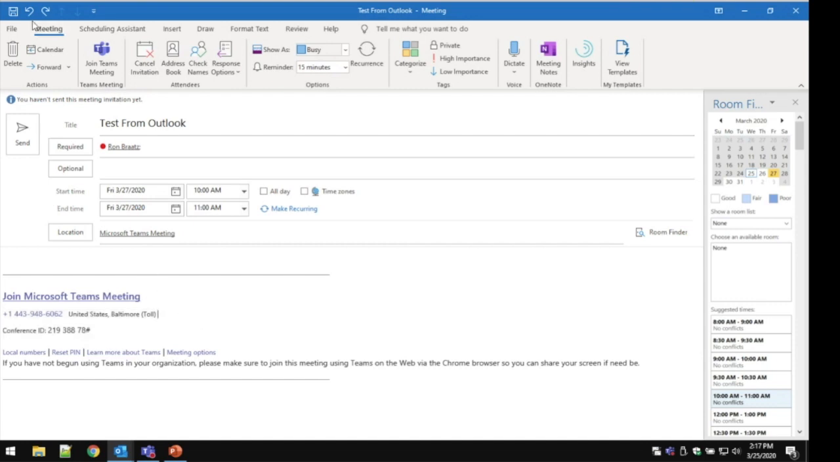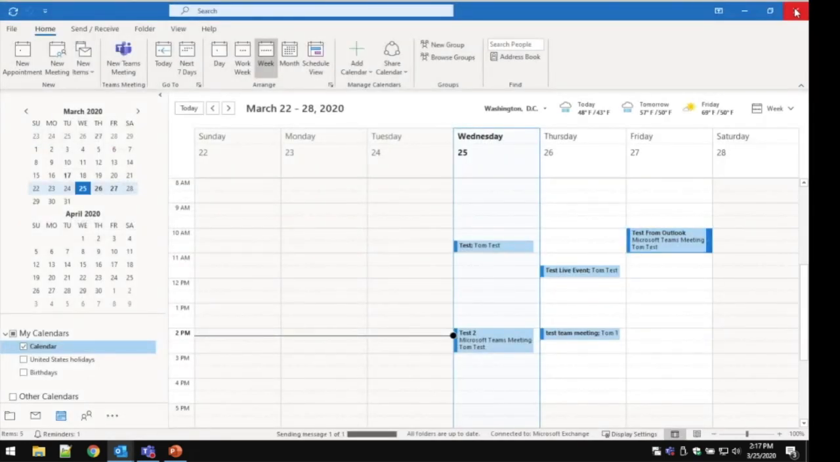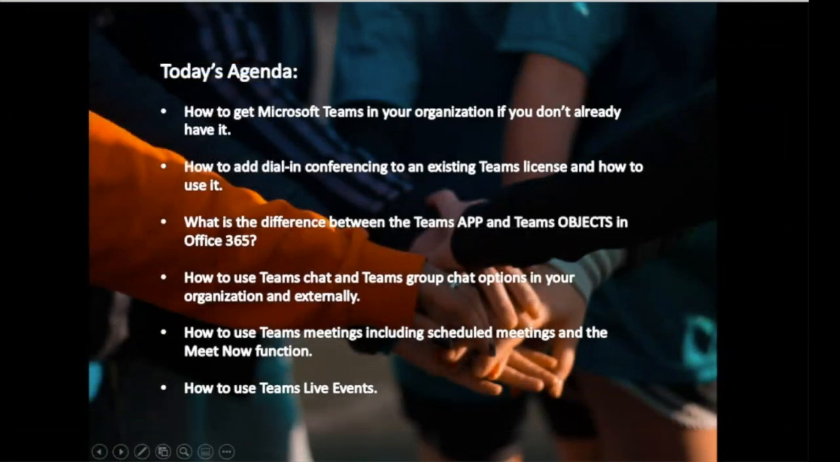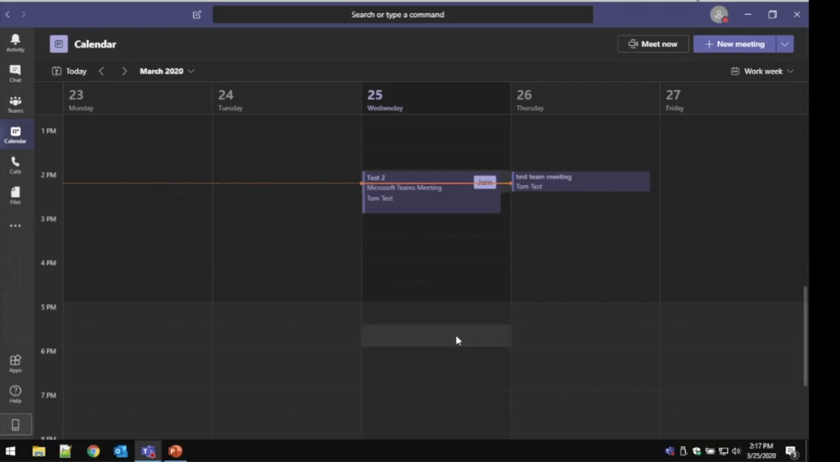Okay, so now I'm going to go ahead and send this just because. I'm going to get back to Teams. I'm going to get out of Outlook. And give me one moment. Okay, so now I'm back in Teams. I'm going to show you a third way. So I showed you how to create a meeting in Teams, and then I showed you how to create a meeting in Outlook. Now I'm going to show you how to do Meet Now.